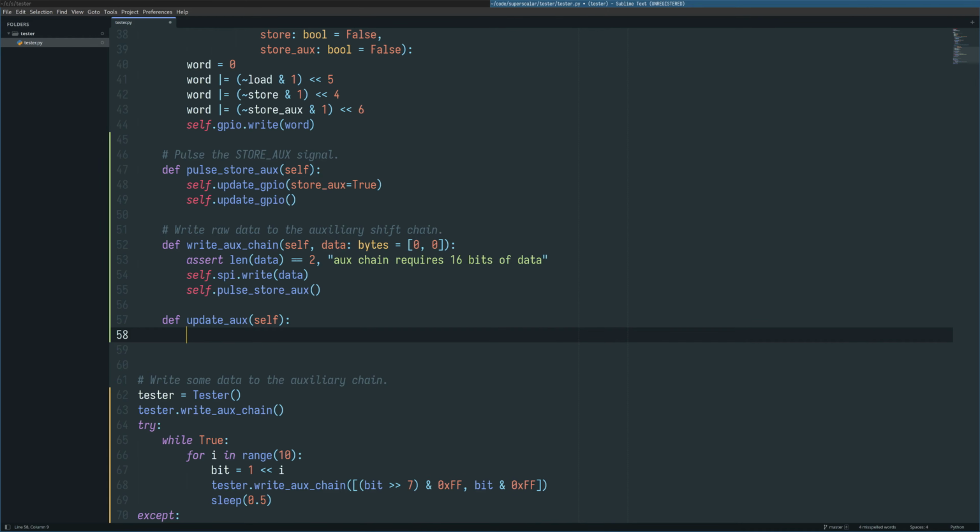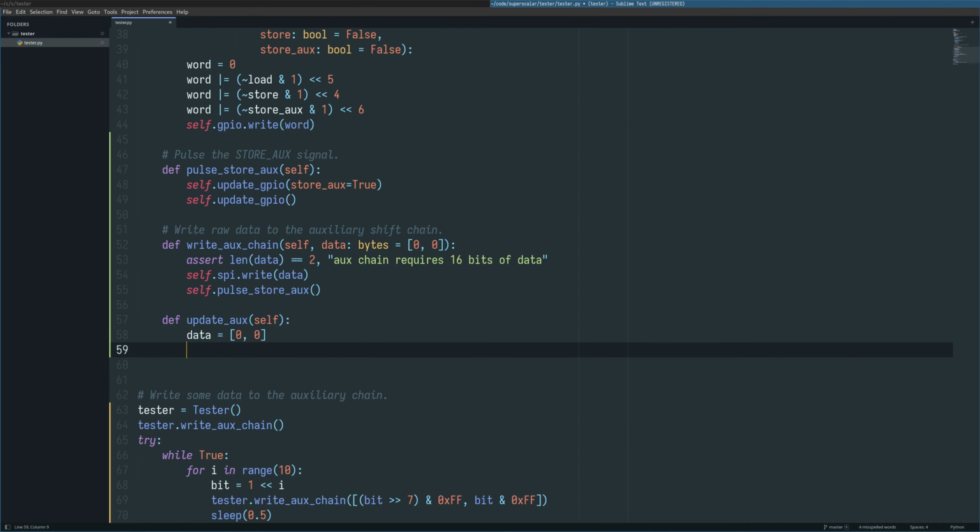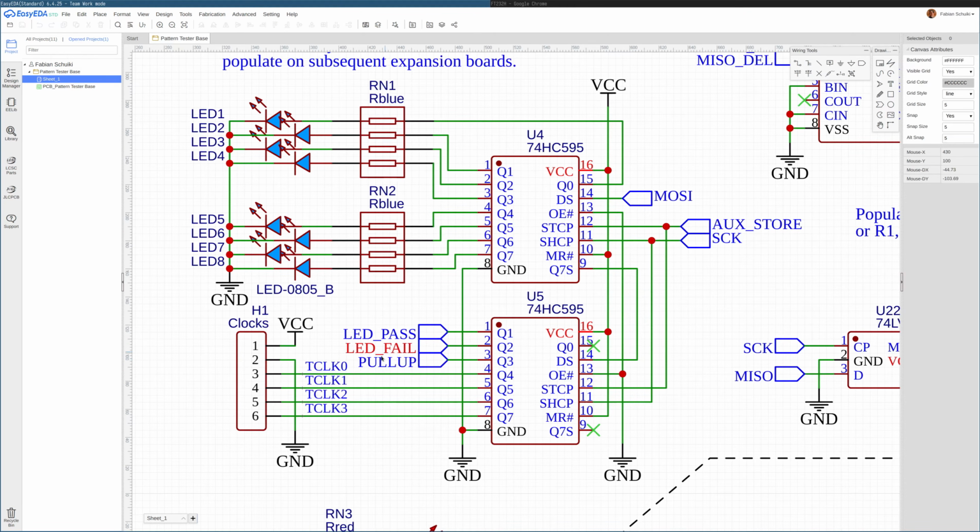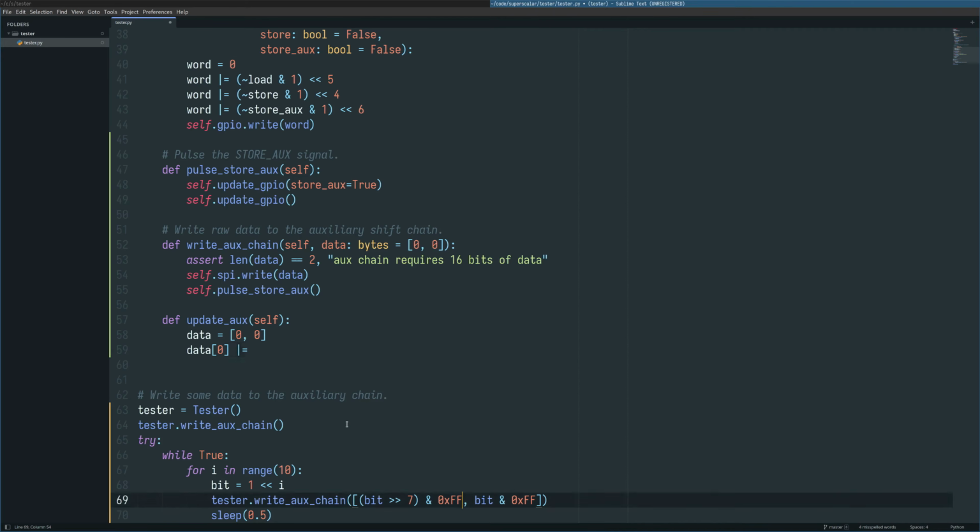So we have this update auxiliary, and whenever we call this, we basically want to assemble this 2-byte list here programmatically from the configuration that is stored in these fields of the tester class. So we start out with the empty list. Now the first byte here, the one corresponding to this, contains the 2 LEDs right here, the pull-up and the clocks.